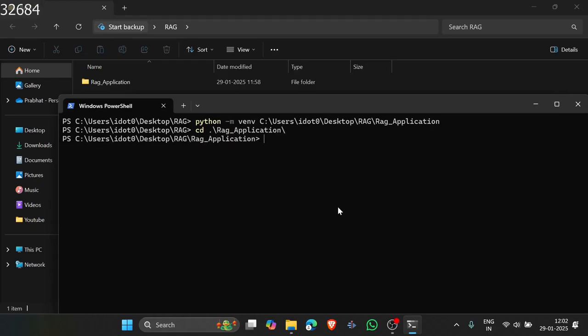Now let's activate the virtual environment. It can be done by using this command, Scripts activate. This will work only when you are in PowerShell, Windows PowerShell. For CMD and for Bash it will be different.